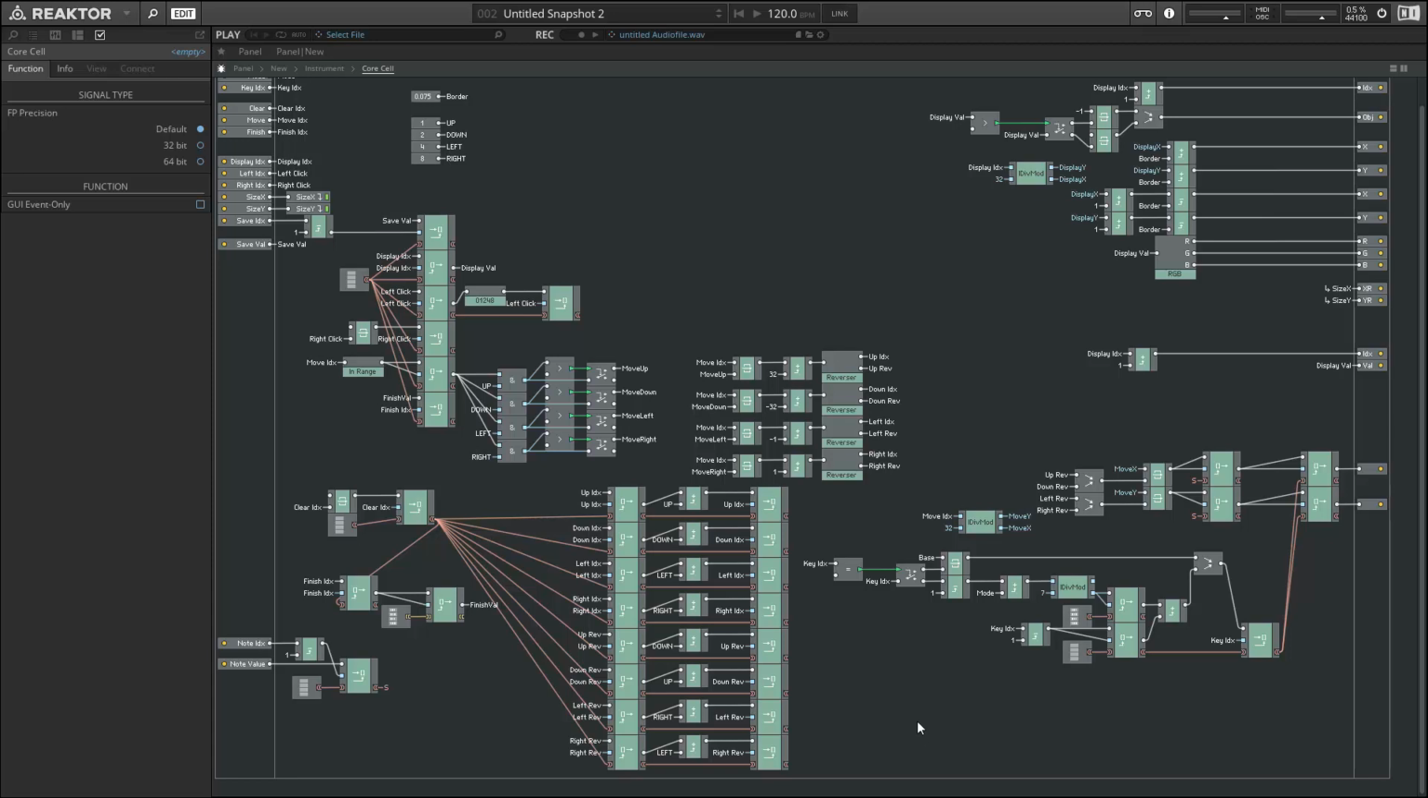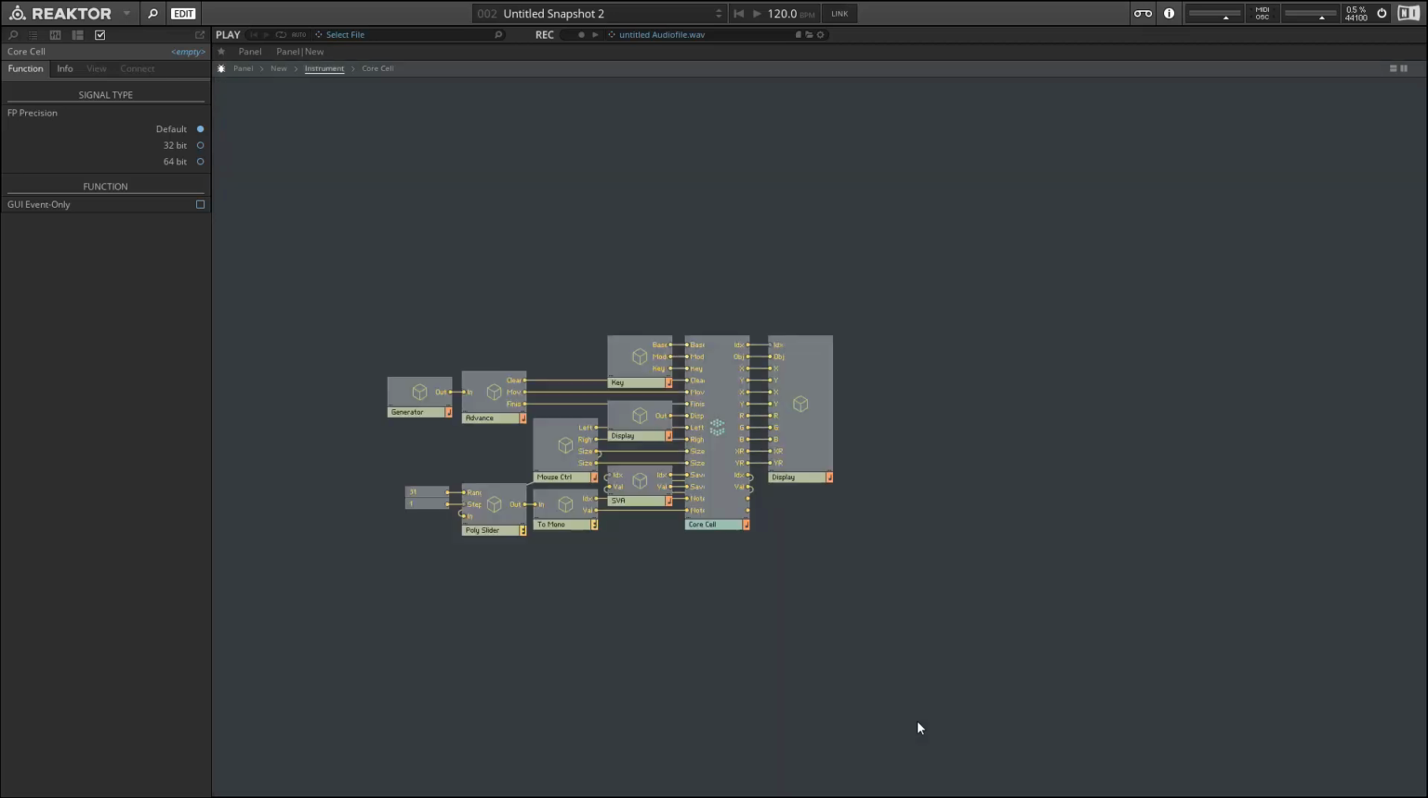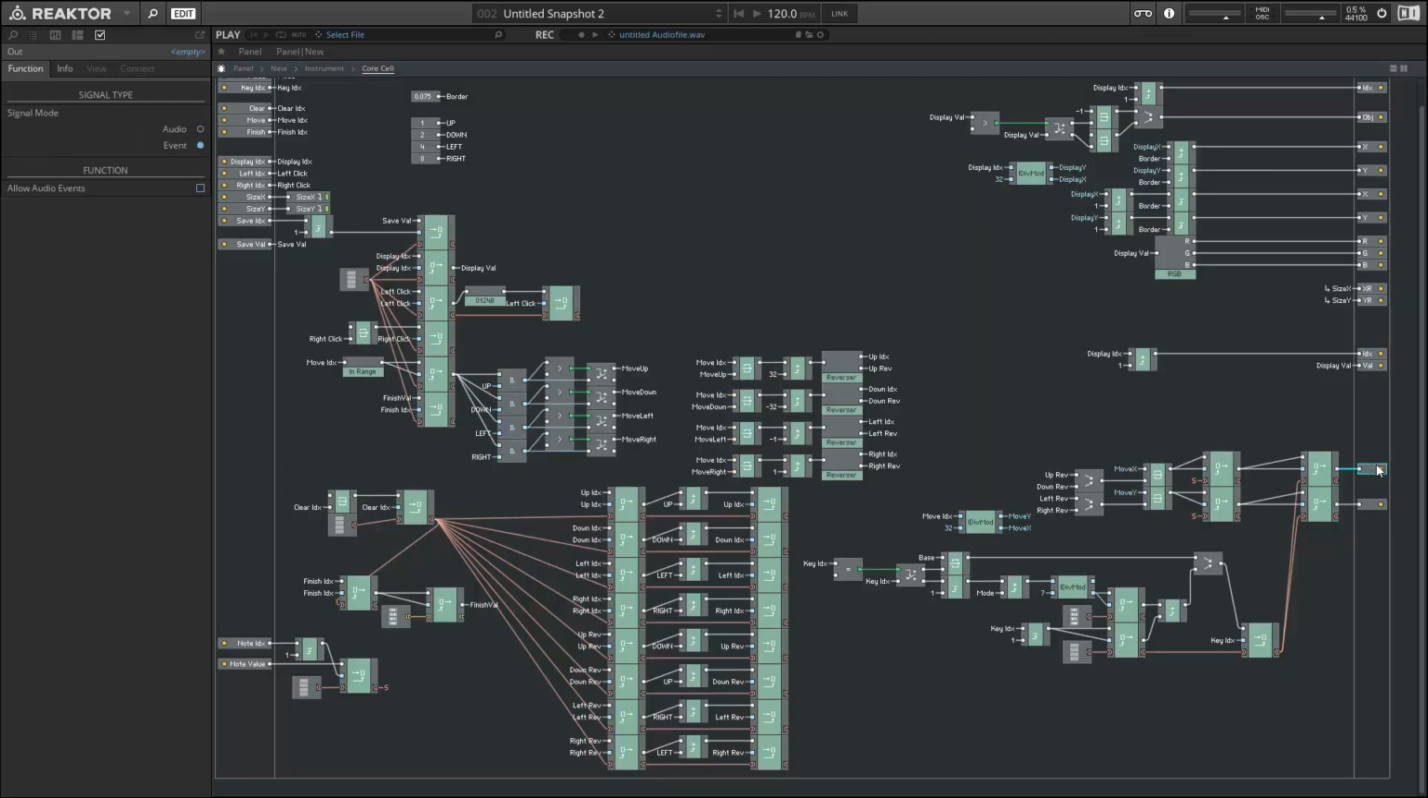Alright, so at this point in time, we should have MIDI note values coming out of our outputs down here, and we just need to find something to do with them. We need to use them to actually trigger MIDI notes.